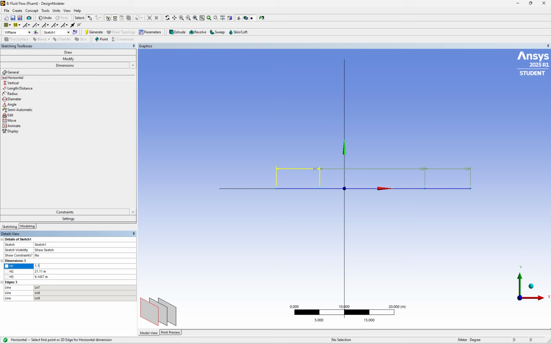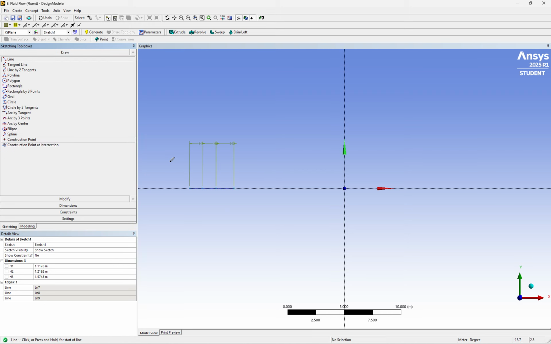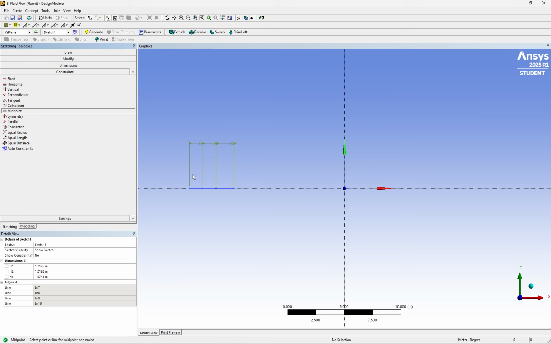Alright, length for contraction cone is 1.176. We can keep it in meters. That works out just fine. 1.2192 is the test section, and then 1.5748 is the diffuser. Then we'll draw a line for all this, line to end here, and then go into constraints, midpoint.